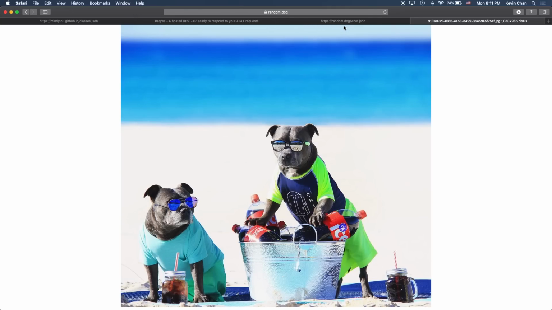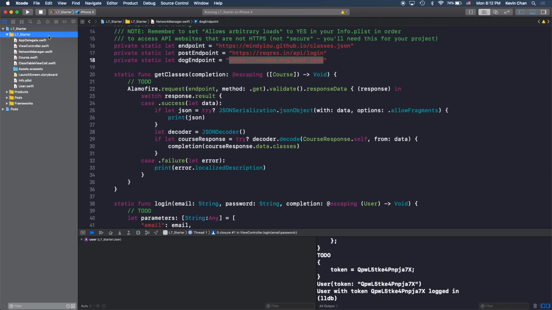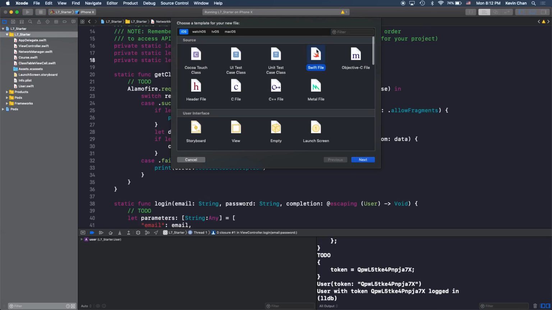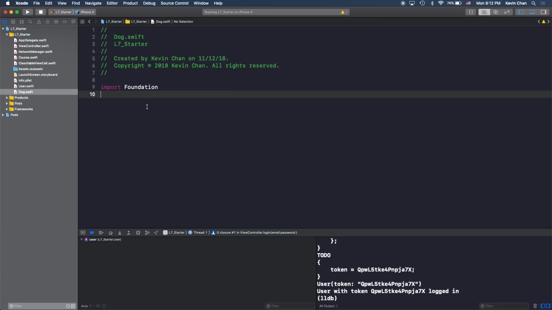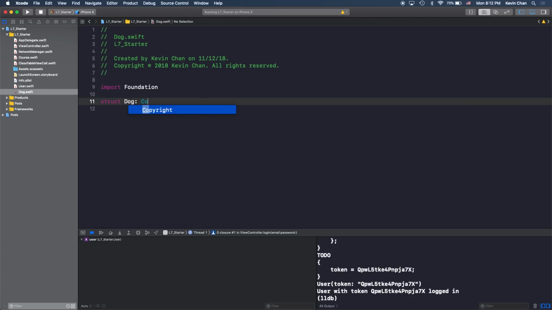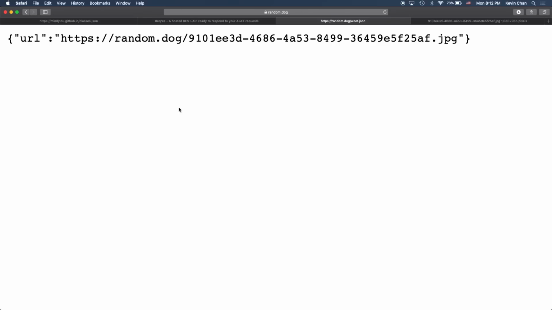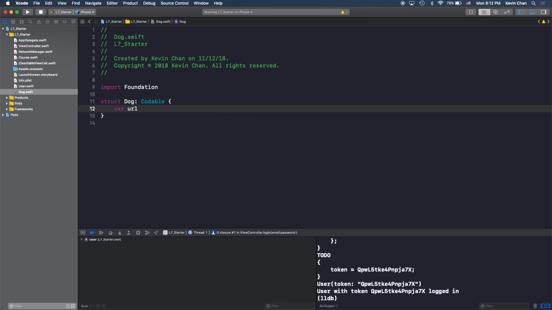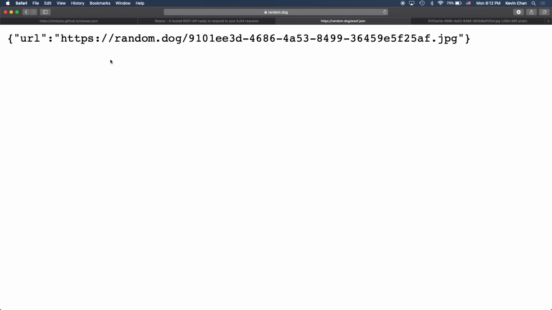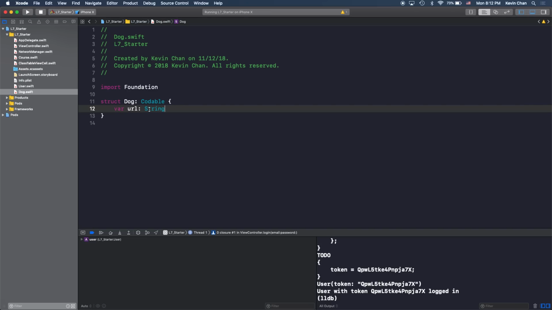So first thing we're gonna want to do is make a struct to decode this response. So let's go back and, can you guys see that? Let's go back and make a new file. We're gonna call it Dog. So Dog is gonna be conforming to Codable. And then what variable do I need for Dog in order to decode this? Yeah, URL. And then what's the type? String. Yeah. So we have key URL, so we call our variable url, and then url has a value of this string here, so the type of url should be String.